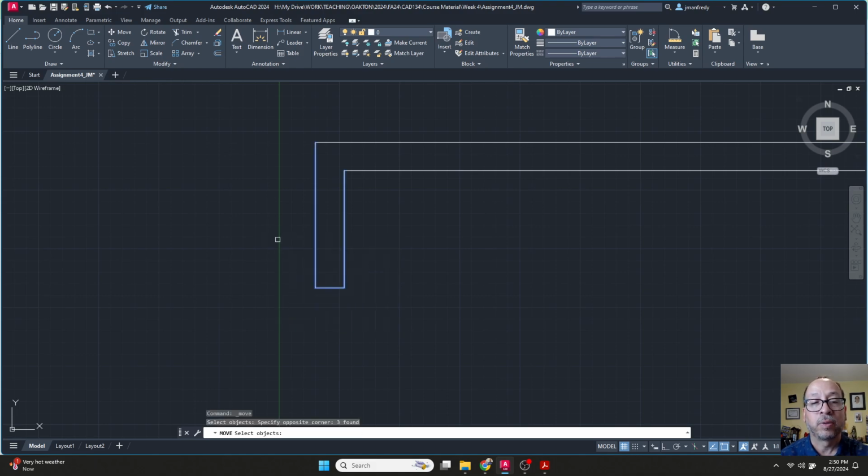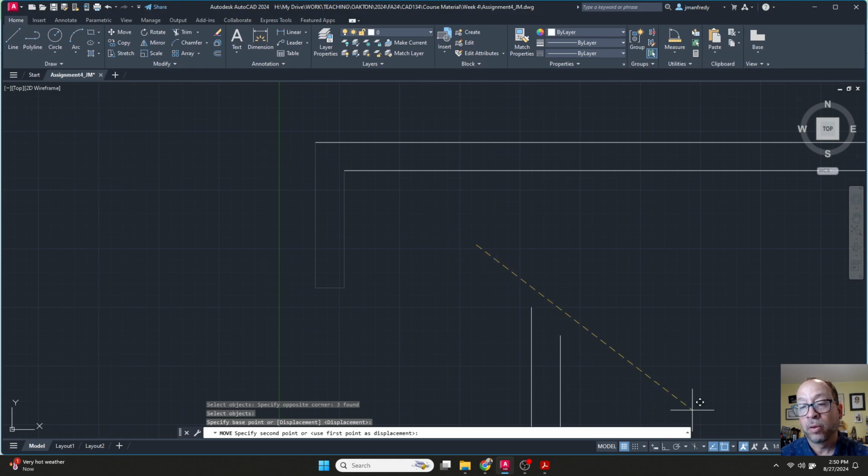Let's select these 3. It asks me to keep selecting. If I'm done, hit enter. And then it's asking me for a base point. From where do I want to start moving this object? So let's say I randomly pick a point out here. And I want to move that object 5 feet to the left. So ideally, I want not to have this angle here. So again, ortho is here, right there, a little 90-degree angle.